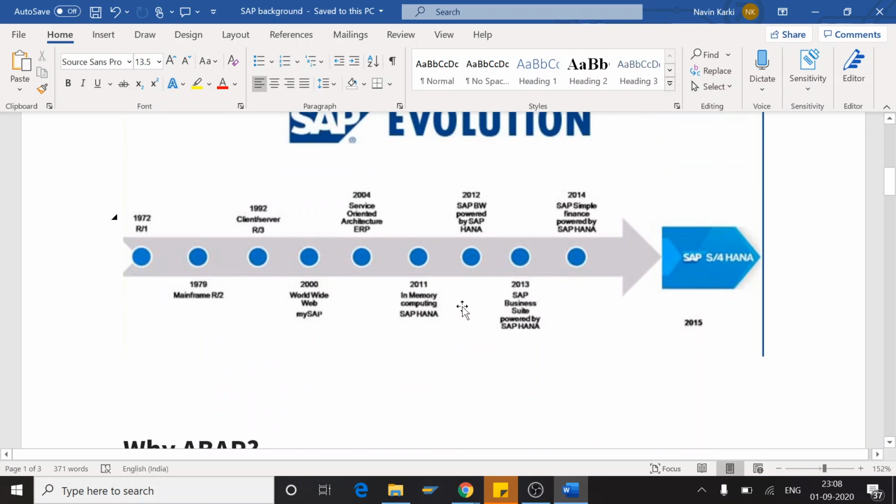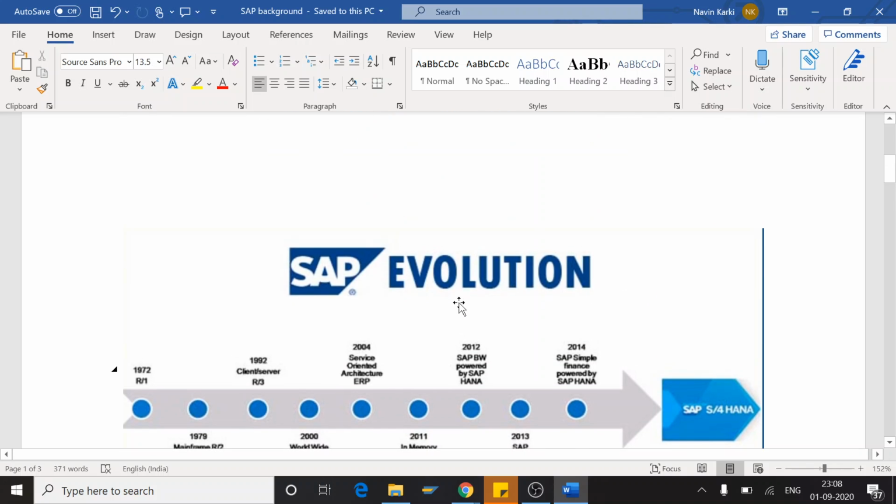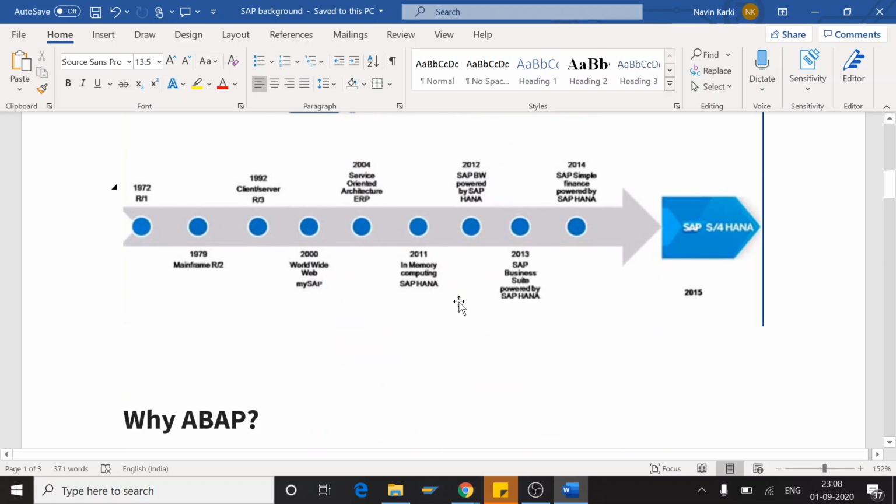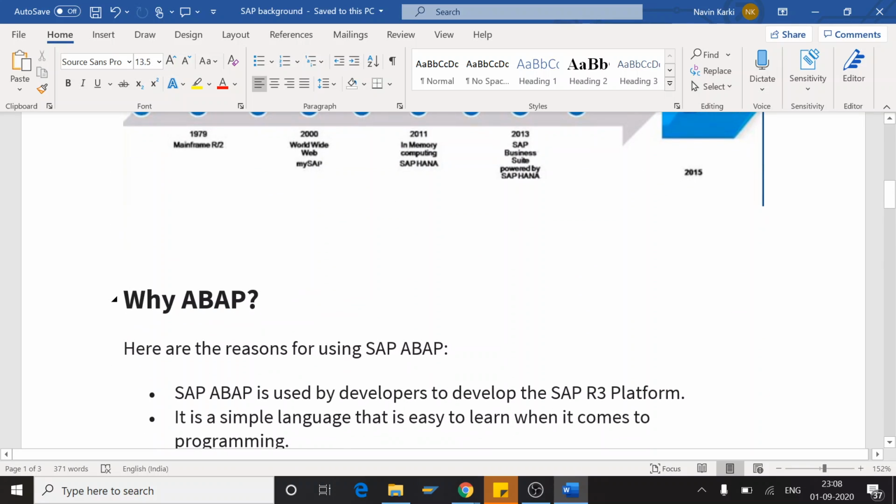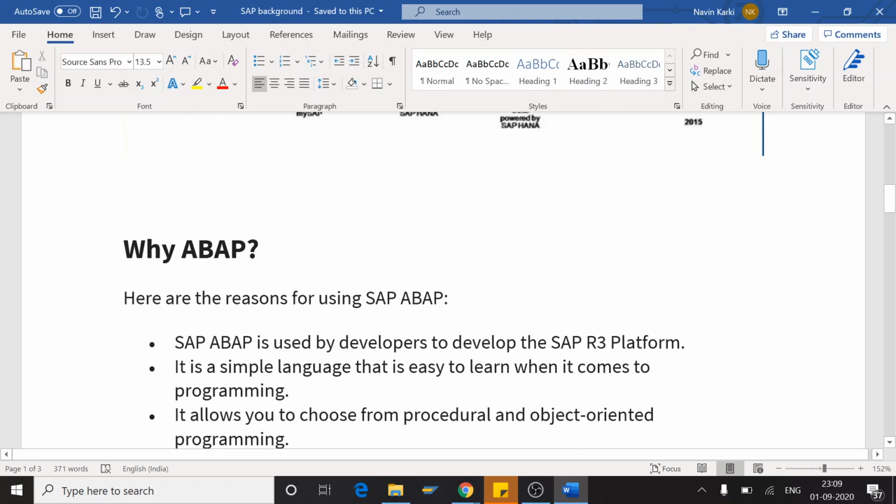If you want to do programming in SAP, then the language that is used is called ABAP. The full form of ABAP is Advanced Business Application Programming Language. It's a high level language. If you're from a programming background, or even if you're not from a programming background, you can also go for this language.